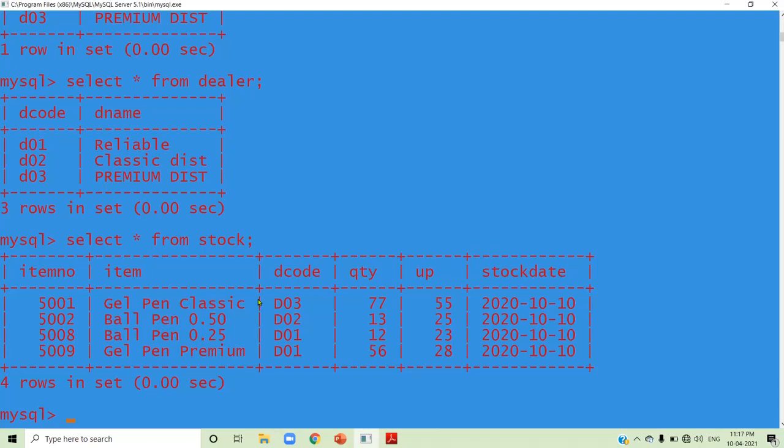Eqjoin is used to combine two tables by equating the common attribute. Eqjoin will combine two tables by equating the common attribute. I am going to equate these two tables. I am going to combine these two tables by equating the common attribute.